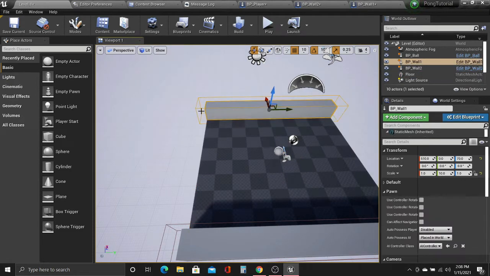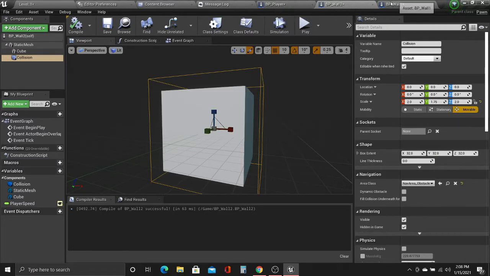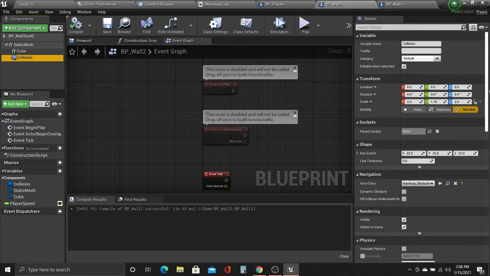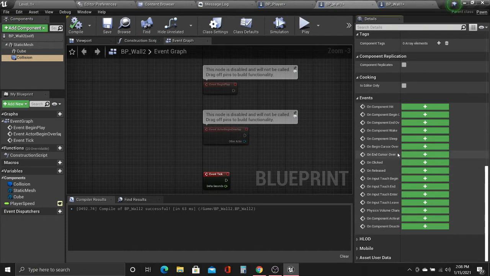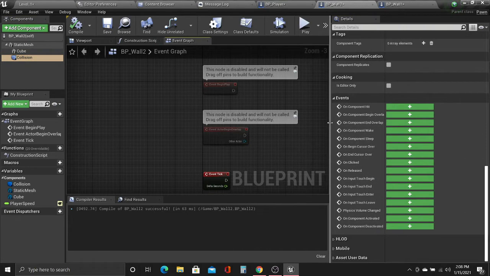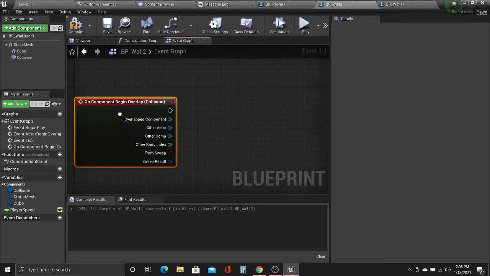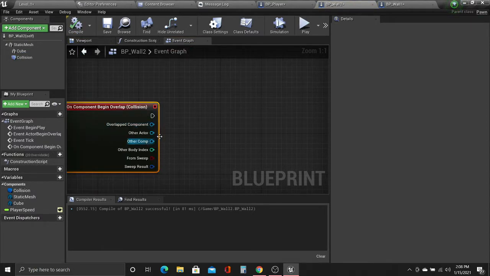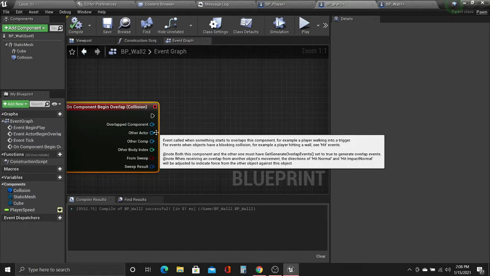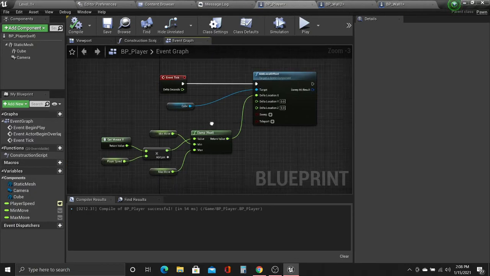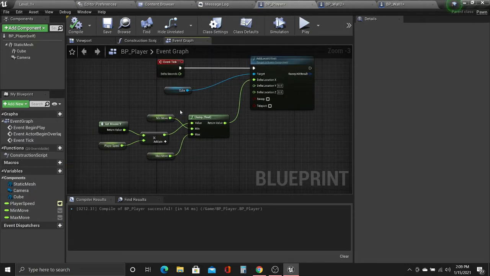Okay. So let's go to BP wall. This is BP wall 2. Go to event graph. And on collision, we want to scroll down and find where it says on begin overlap. Collision. And this is where we have to create our function. So basically what we want to do inside of our BP player is set a function that's going to allow us to manipulate these.